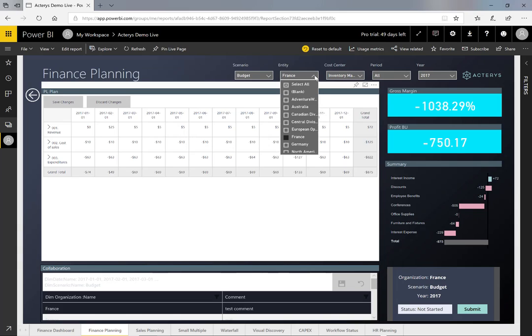So here we see now France. So France, we can see the budget for 2017. At the moment, the status is not entered. As a user here, I have already entered some budget numbers here for France. And I'm happy with this budget. So let's submit this budget.